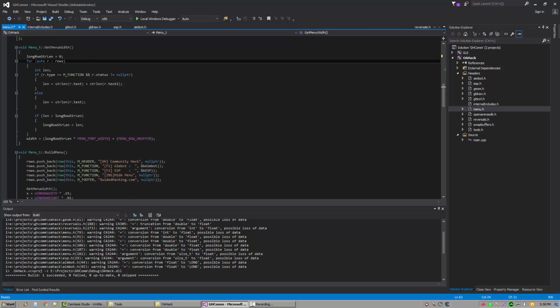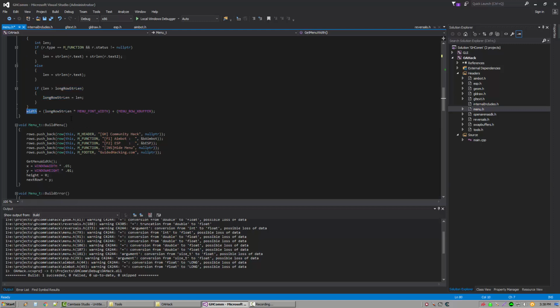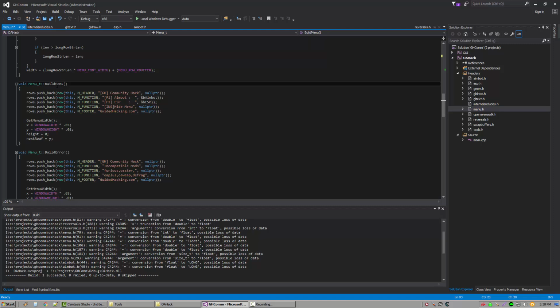It loops through all the rows in the vector, and it gets the string length of the text, and it compares them to the other rows. When that's all done, you have the longest row string length, and then it assigns the menu width using that. And then we have the build menu function.